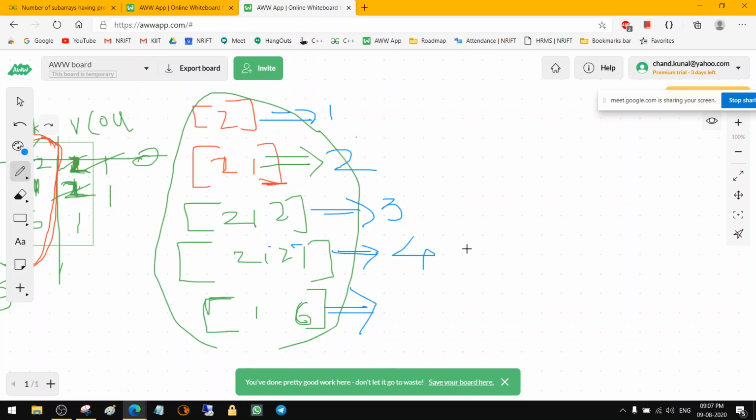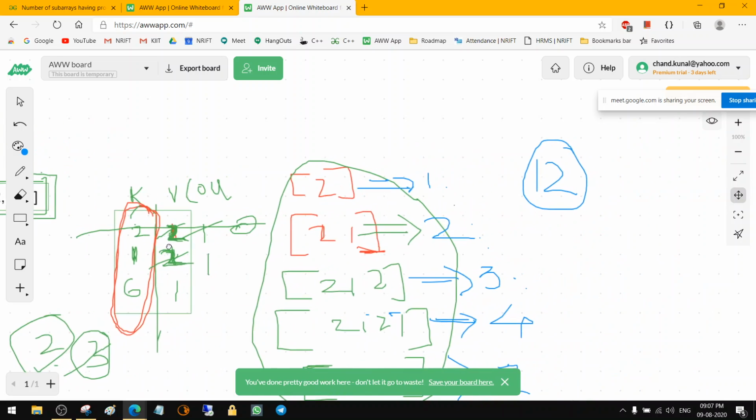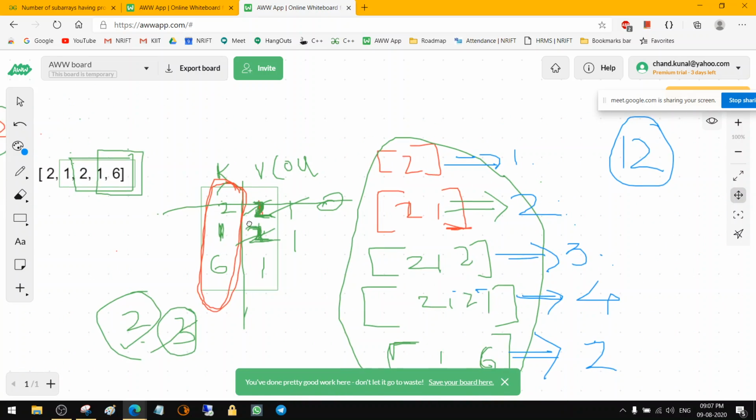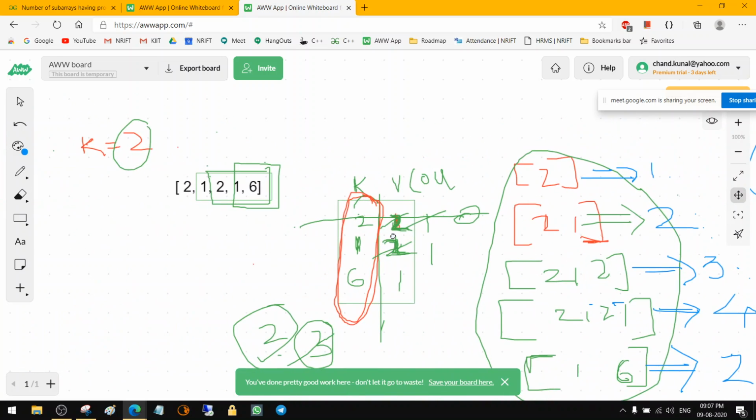So the same thing. That's why we need to calculate the length of the subarray. Okay, 2, 1, 2, 3. So this becomes 1, 2, 3, 4, 5 plus 5, 10 plus, so it's basically 12. So this is basically 12. So the subarrays having distinct integers at most k, at most 2, is basically 12.